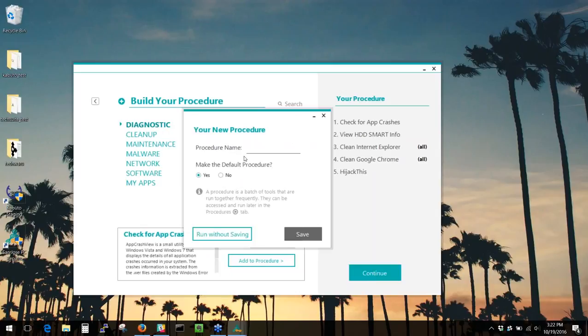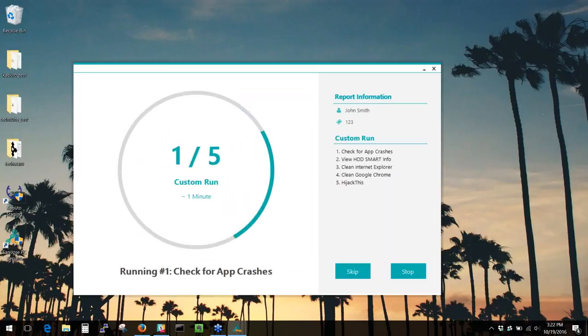So we'll go ahead and click continue. You can save this as a new procedure. So if you have things in your shop that you perform often, like a malware removal, and you want to customize it, you can go ahead and make a procedure here. I'm not going to do that. I'm actually just going to click run without saving. So now you can see we're running these 5 tools.